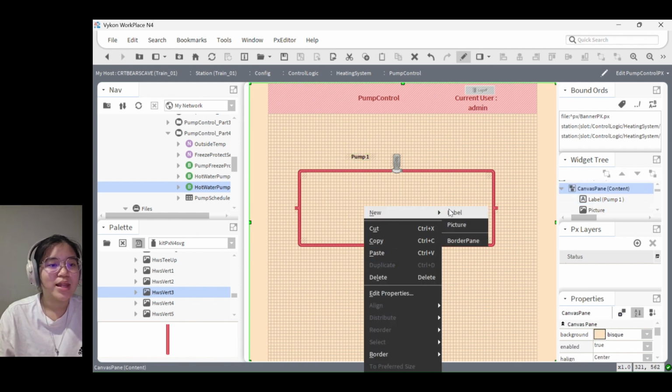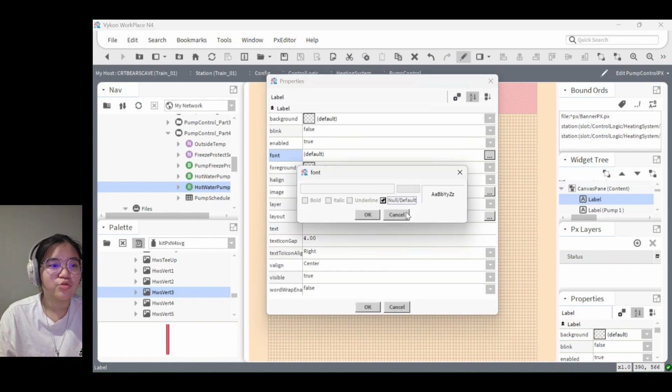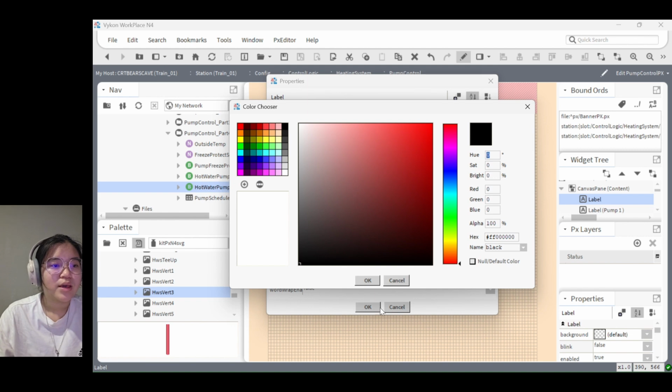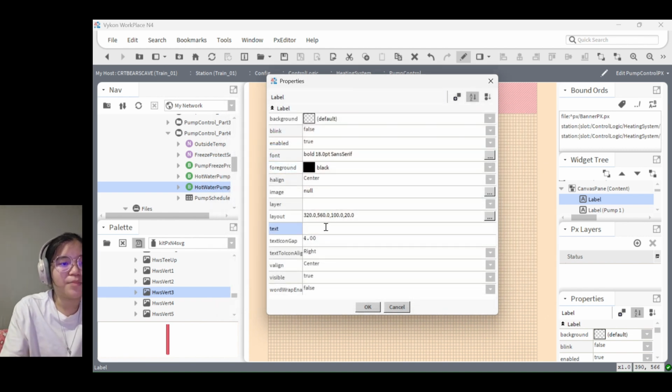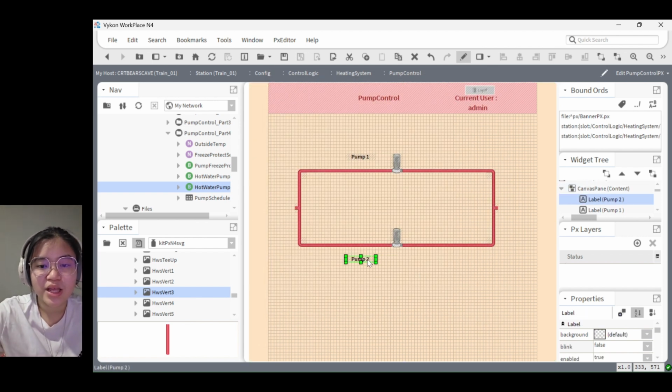2. So new label, we're going to double click this, and we're going to change the font to bold, 18, and we're going to change the color to black, and finally text it as pump 2. Okay, now we have both the pumps named and ready.